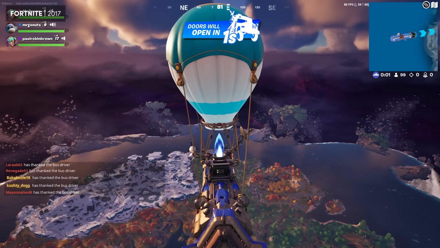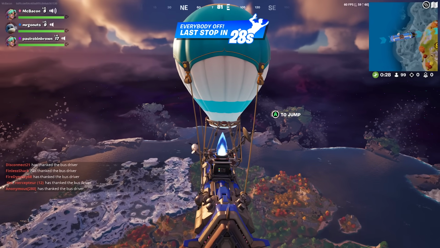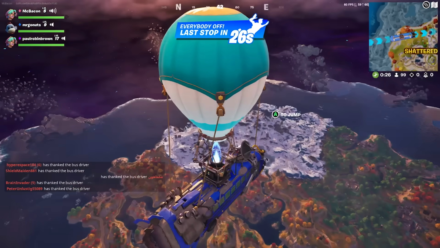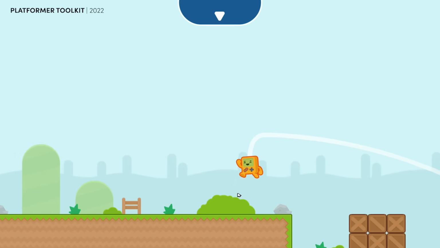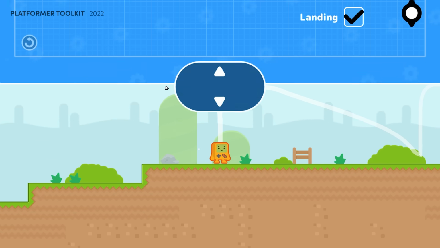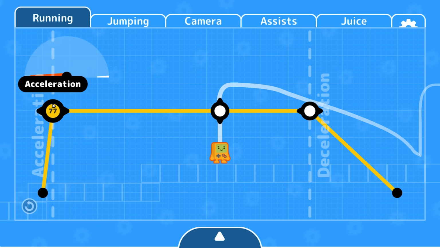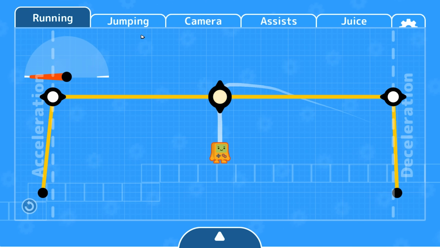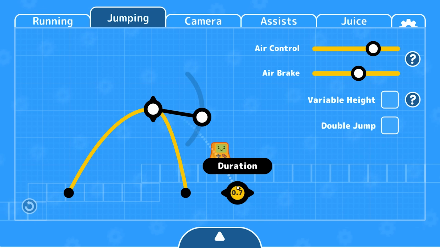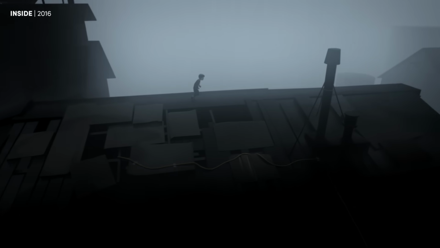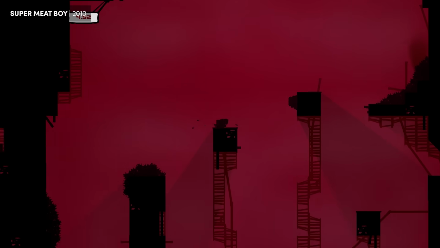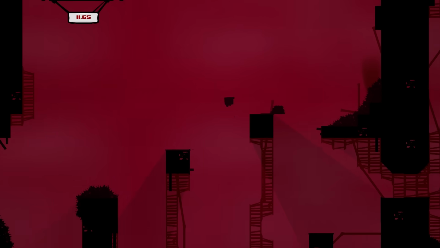For starters, a game isn't just one mechanic, but hundreds, perhaps thousands, if you want to go super granular. My interactive video essay, Platformer Toolkit, shows how a single character can be defined by dozens of distinct stats, which could change the game from feeling like Inside to feeling like Super Meat Boy. And these mechanics interact, overlap, and can even undermine each other.